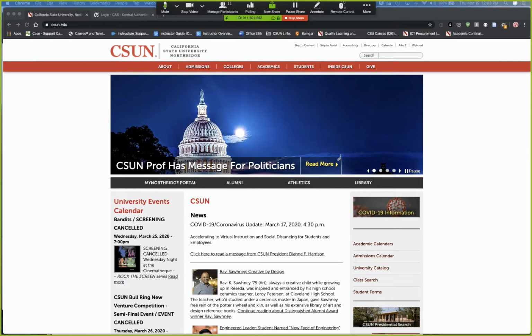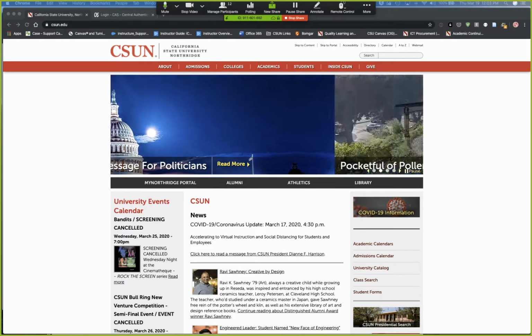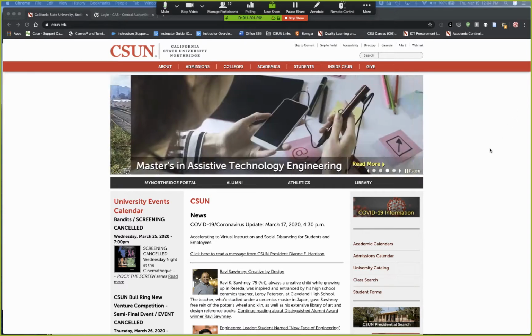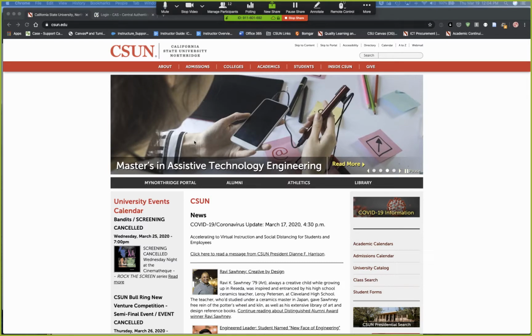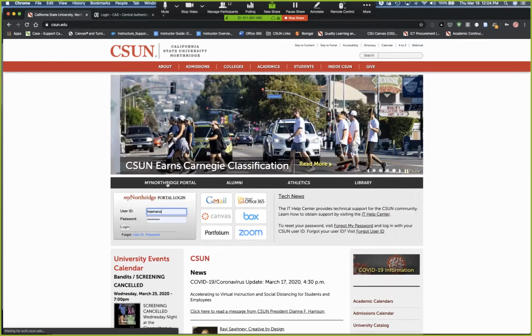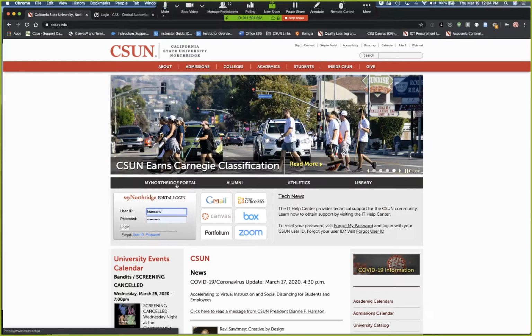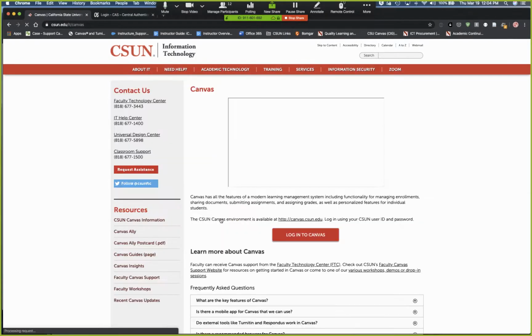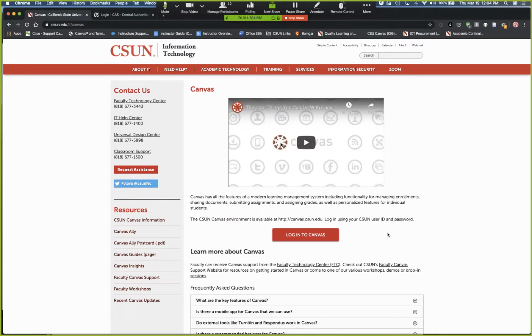So I'm now sharing my screen. For those of you who have not previously accessed Canvas, the easiest way to get to it is to go to the CSUN homepage, which I'm currently at. From here, click on the My Northridge portal. This will bring a menu to fly down, and we want to click on Canvas. This will redirect us to the Canvas page that is on the CSUN IT website. Then we click on Log into Canvas.